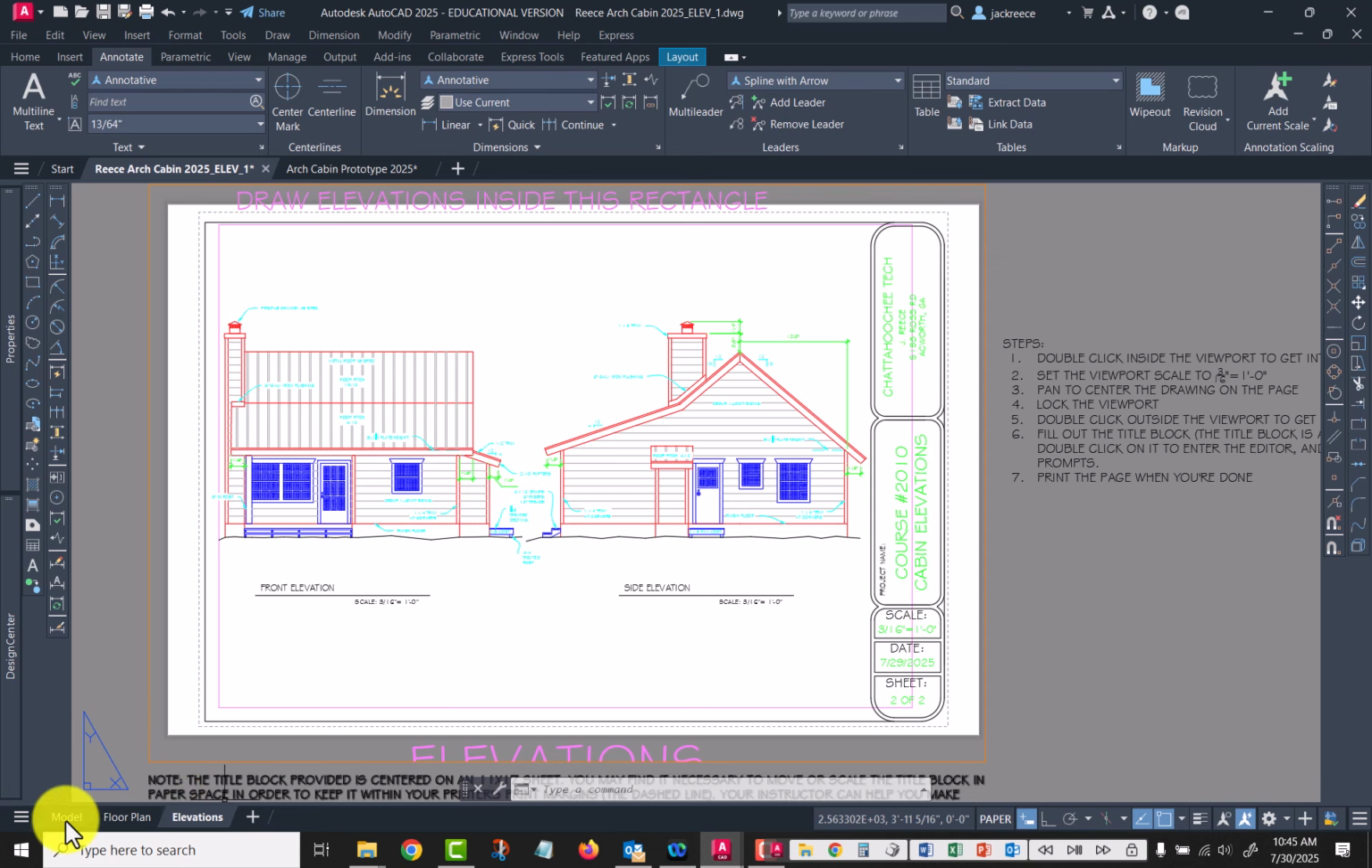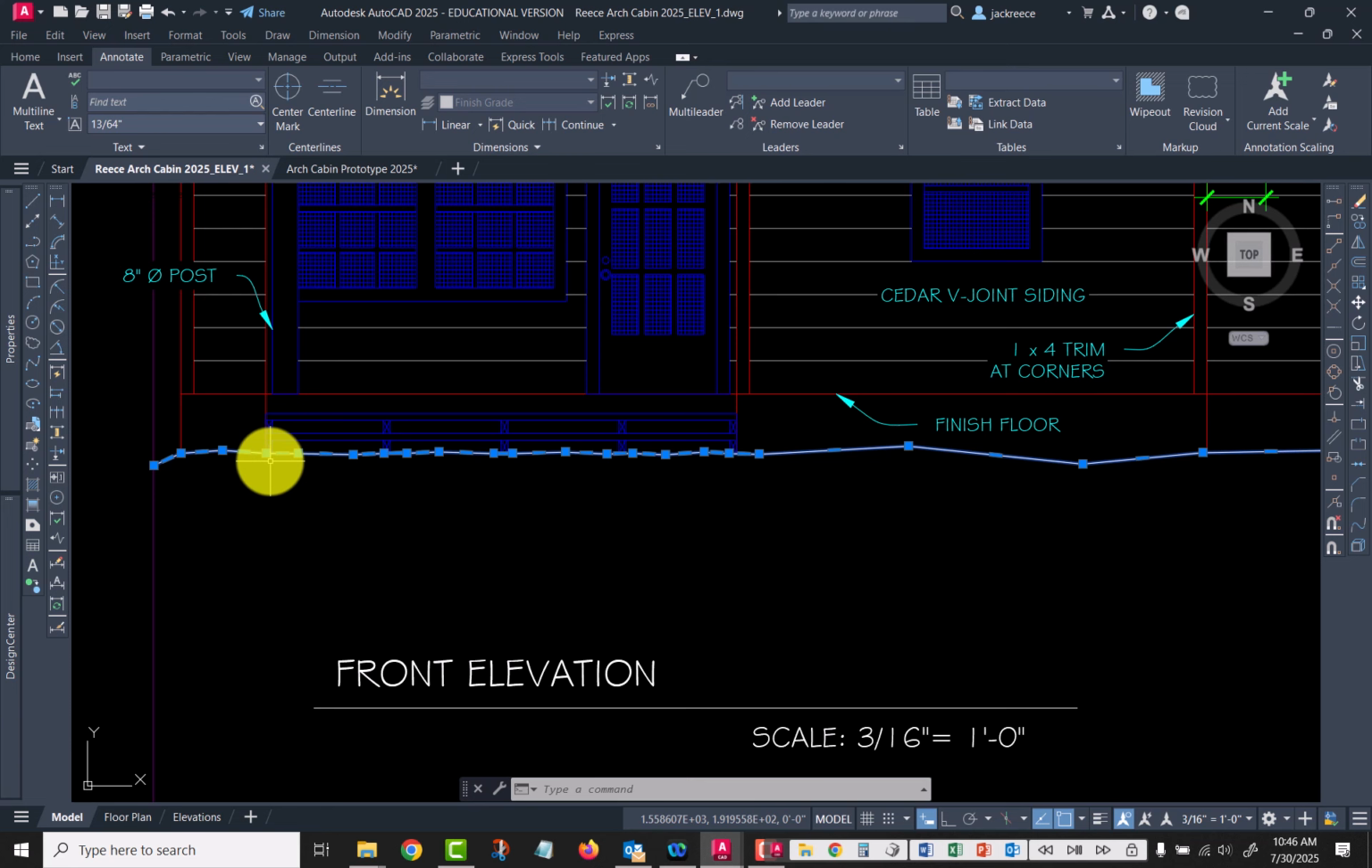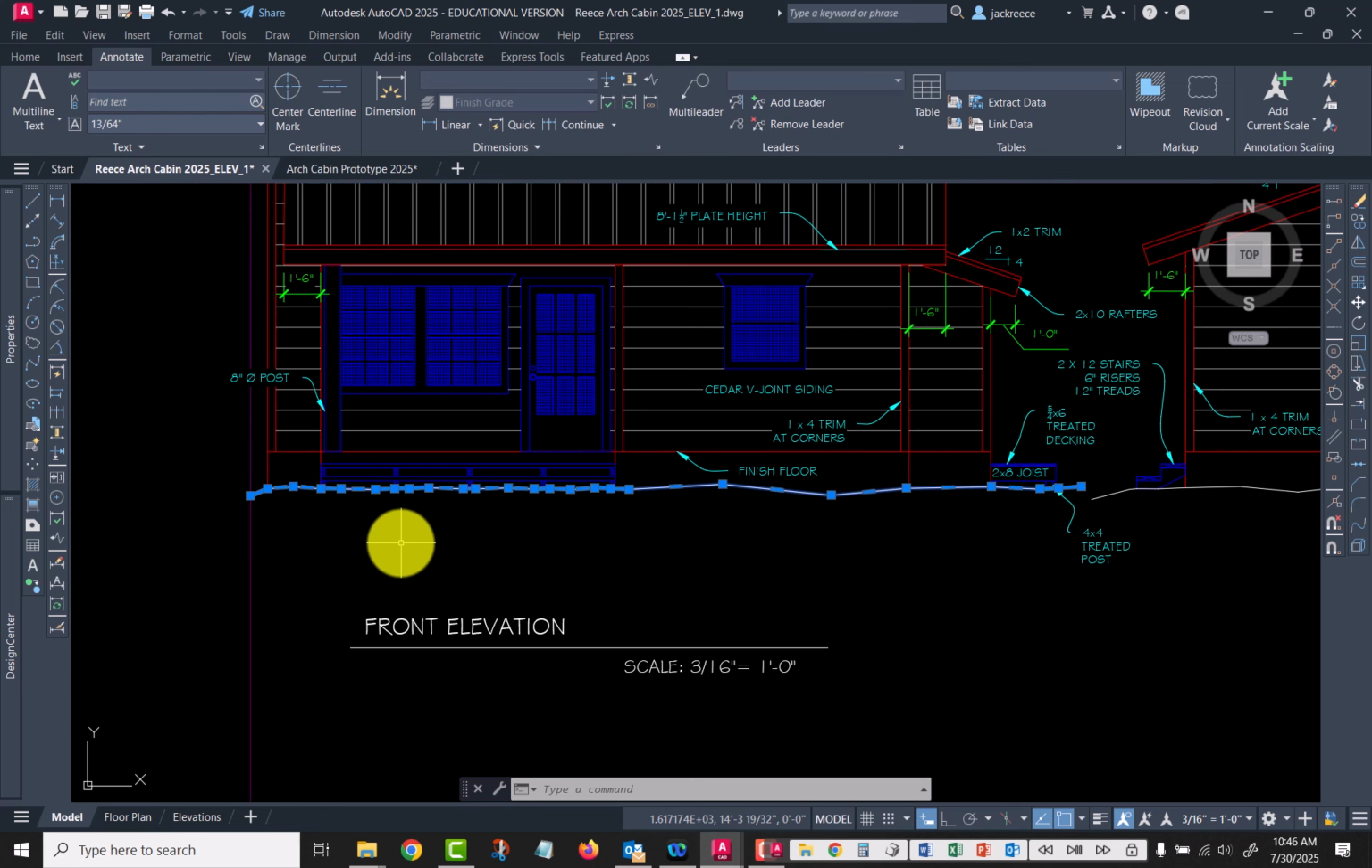Okay. Now the grade line right here, the finished grade line, the book really didn't tell you how to draw this very much. So I created a layer, called it finished grade, and I set that layer's line weight to 0.6 millimeters. Then you could use a polyline to draw that with, or you could use the sketch command.